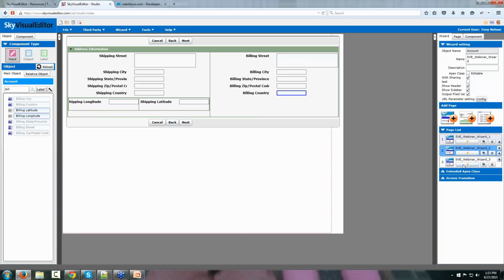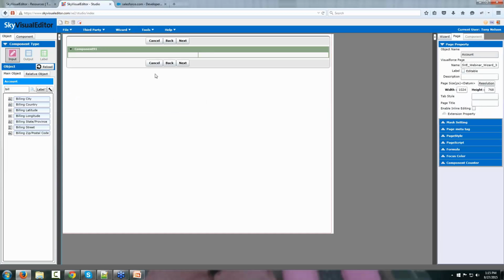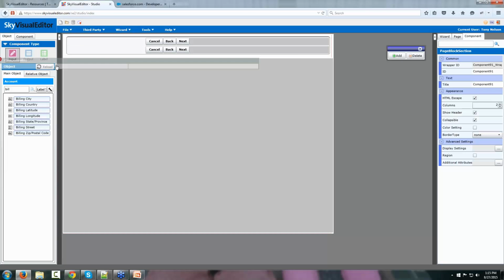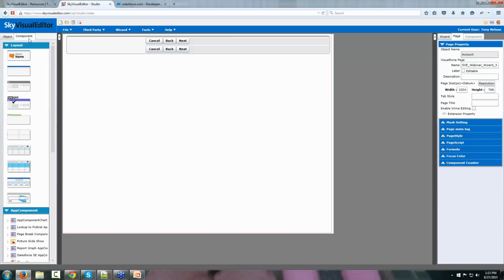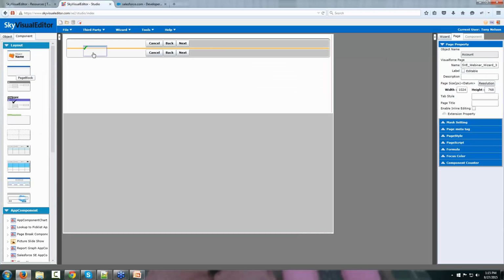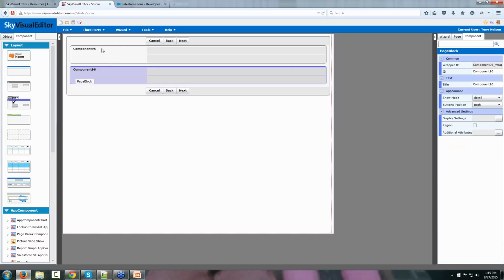Now for this third page, what we're going to do is we're going to have the user enter in some related data. Now I don't want this section, component 91 is not relevant anymore. Instead, what I'm going to do is I'm going to add on a page block, 2 page blocks actually. This first page block I'm going to retitle contact data. So when they get onto this page, I want them to enter in all of the contacts that are associated with the account.